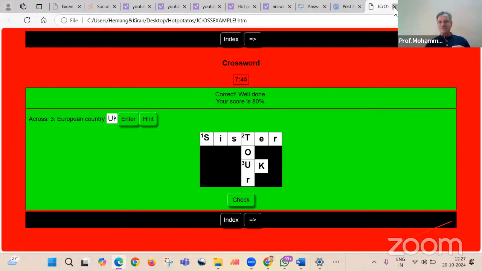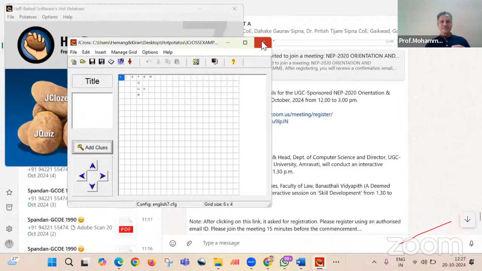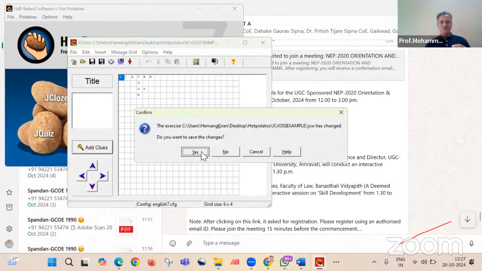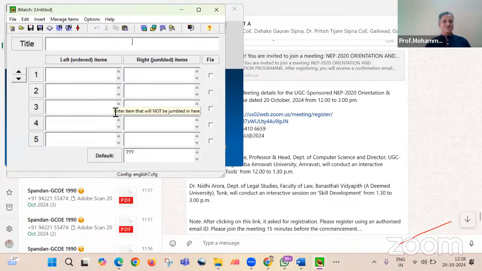The second one, if you remember, let's go to JMatch. Now, when you invoke JMatch, it will ask you for the title. So for the title you can give Assignment 1.